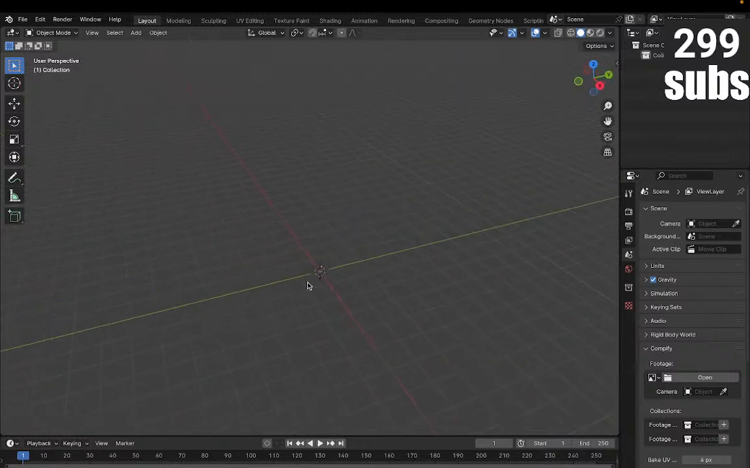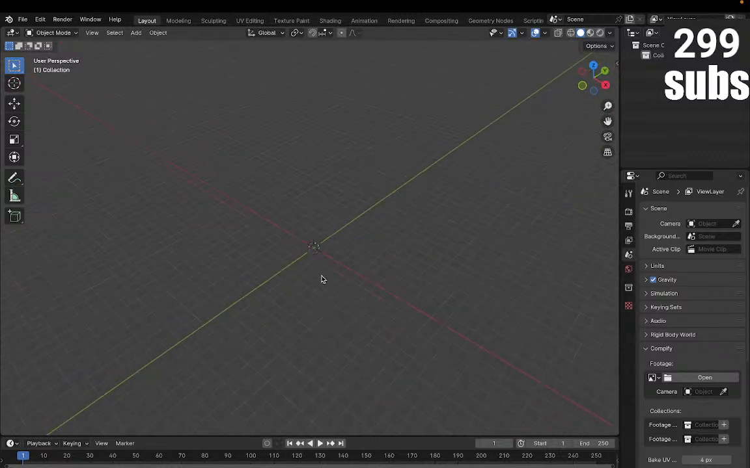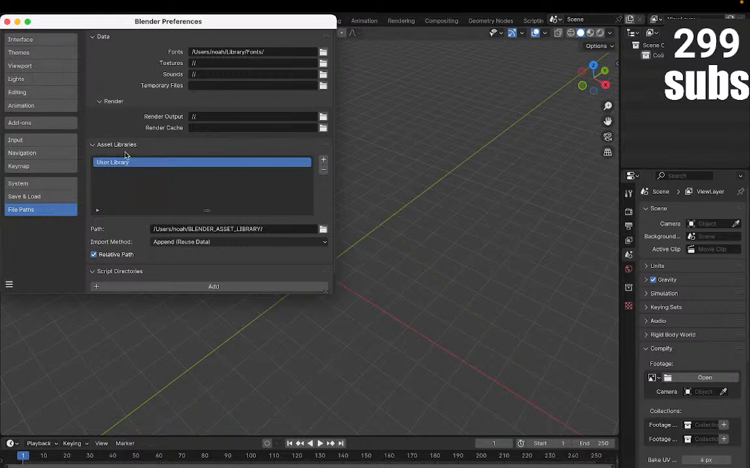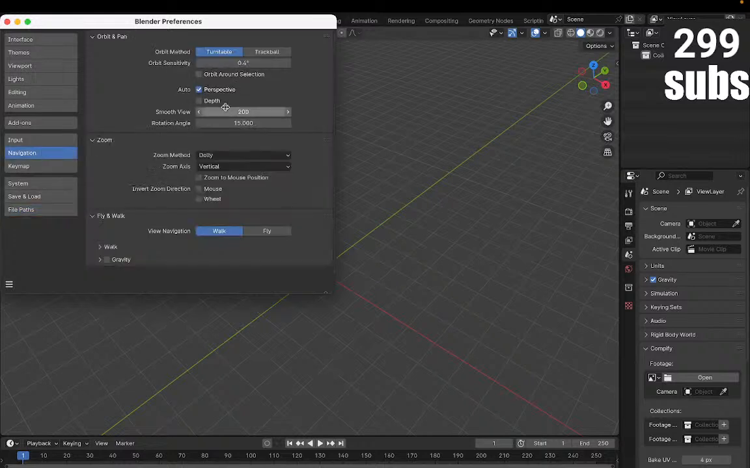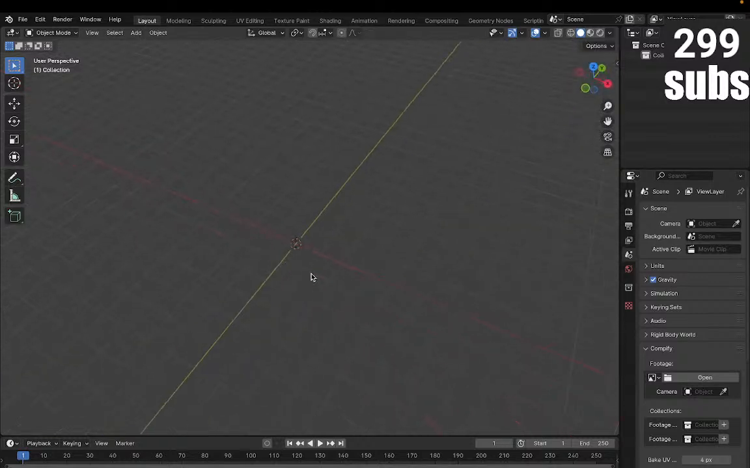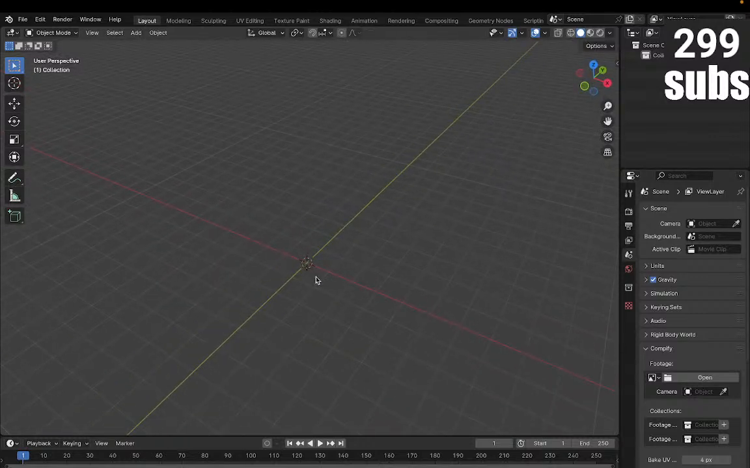I've got some assets. My mouse is inverted. That's going to be super annoying. Let me fix that. Invert zoom direction wheel. Yes. Right, save preferences. Yay! Okay, alright, that's much better. I can work with that.